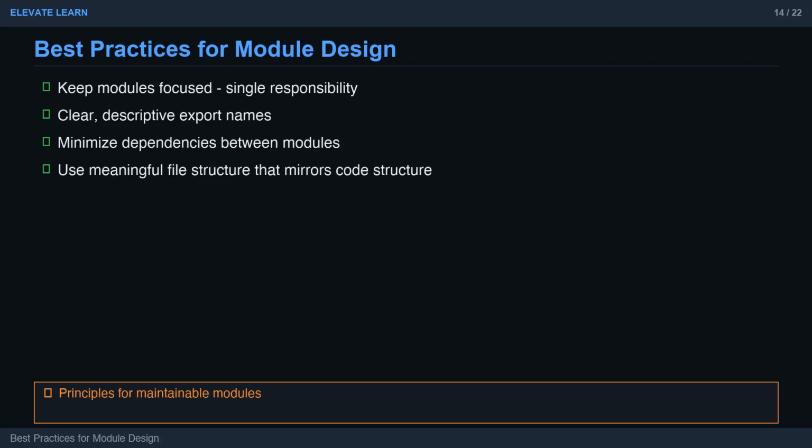Now let's talk about designing good modules. First principle: single responsibility. Each module should have one reason to change. Don't mix API calls with UI logic with data storage. Separate them. Your files are easier to test, understand, and modify. Second, use clear, descriptive names. Don't export vague names like handle or process. Use fetchUsers or validateEmail.